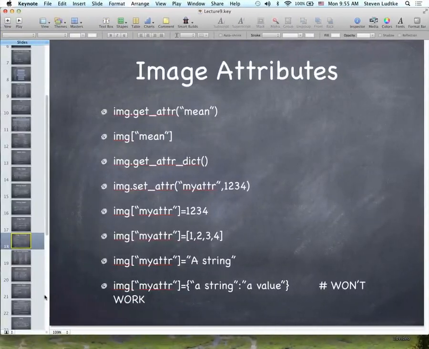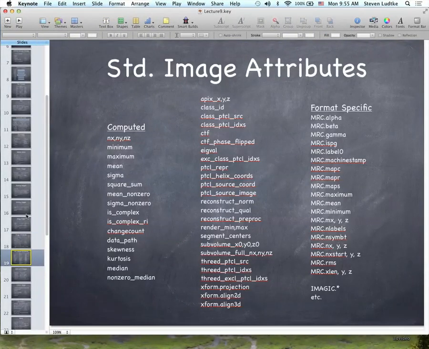If you want the full list of standard supported attributes, it's on one of the pages in the wiki. This is a lot of the list. These are values that are automatically computed for you. These are values that are just stored in the header, which are standard across multiple cryo-EM imaging packages. And then these are some format-specific ones. It's only showing the first few. These are the ones for the MRC file format. But as I say, each of the file formats that are supported has its own set. If you go into the wiki, you can see all of the different attributes and what their names are.